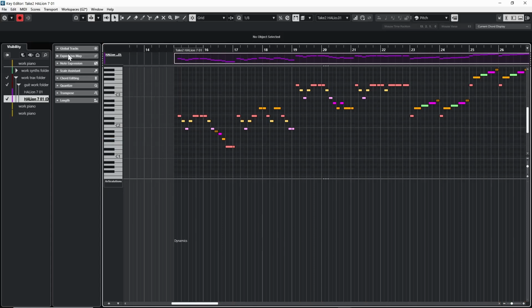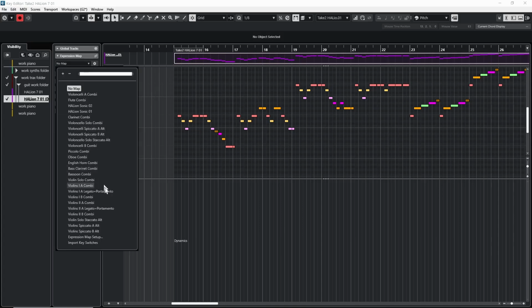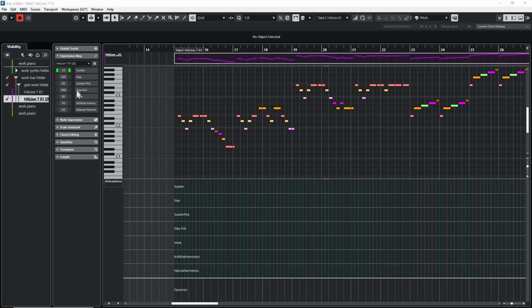I come up to the Expression Map tab. Right now it says No Map. I click on that. I have a bunch of previous maps here. Go down to the bottom where it says Import the key switches. Immediately we have a map, and then we have all these options in the key editor.